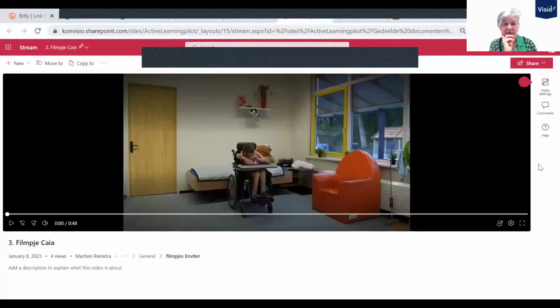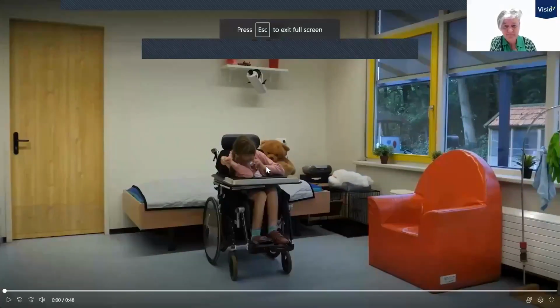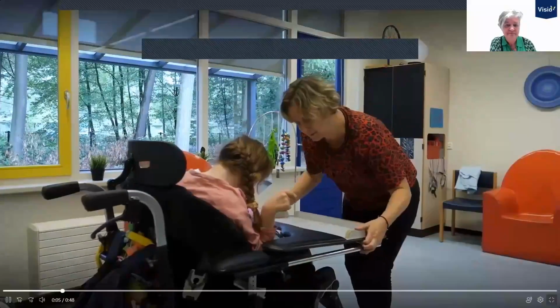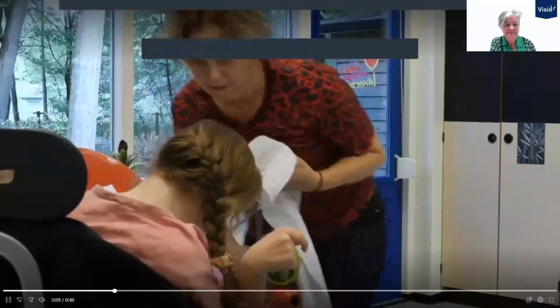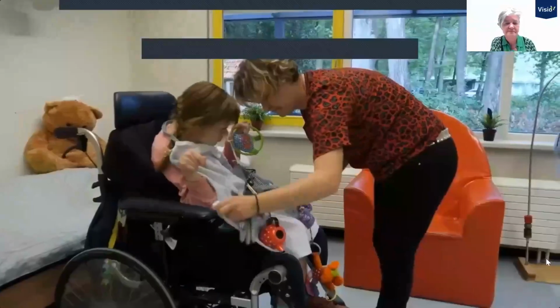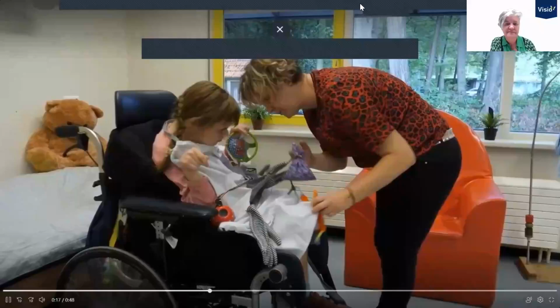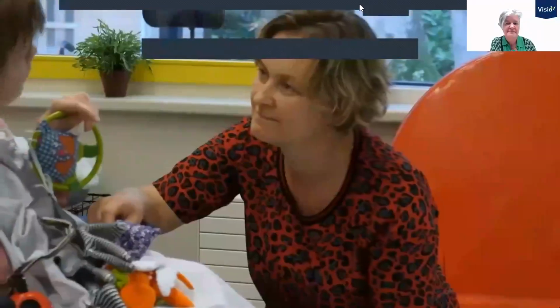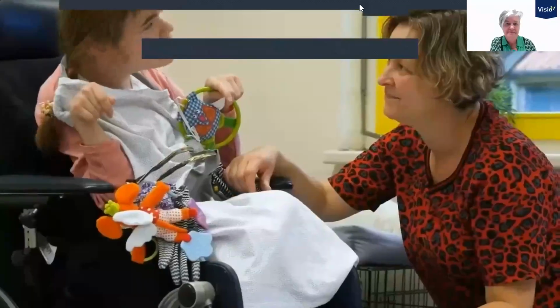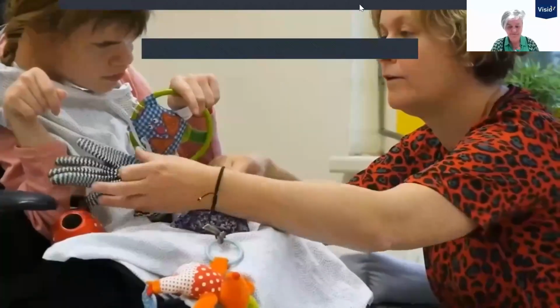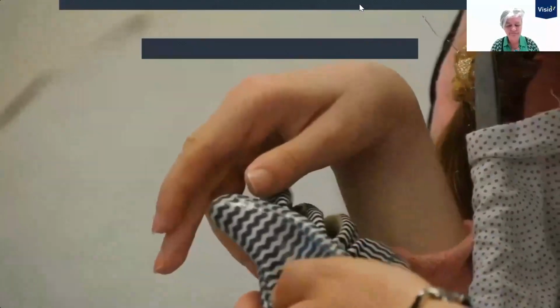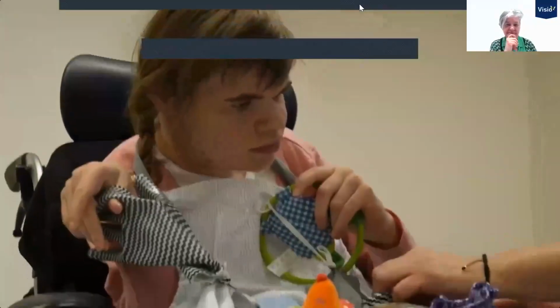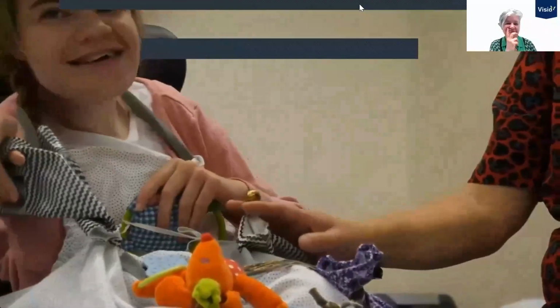So this one was Lois in a little room. Now we will see Kaya in the activity vest. And there we are again.